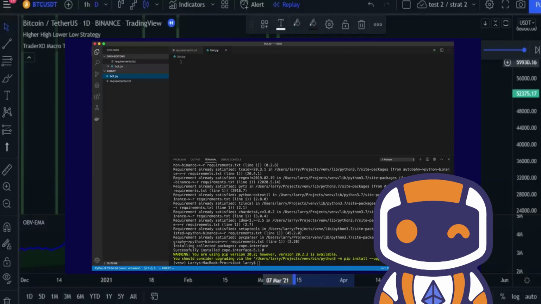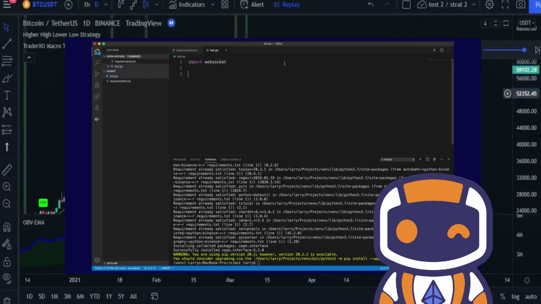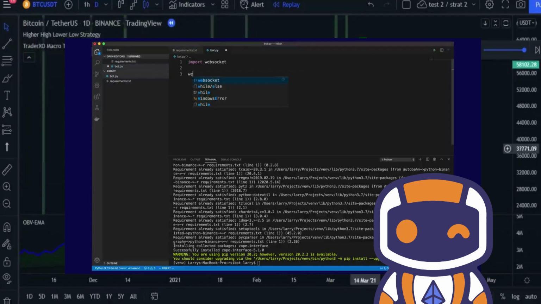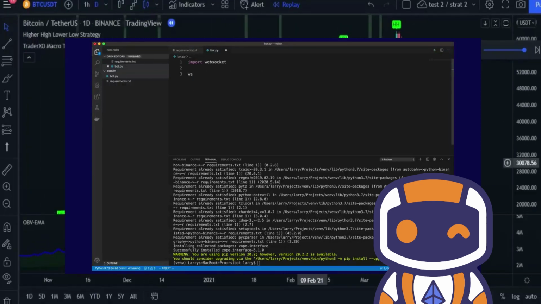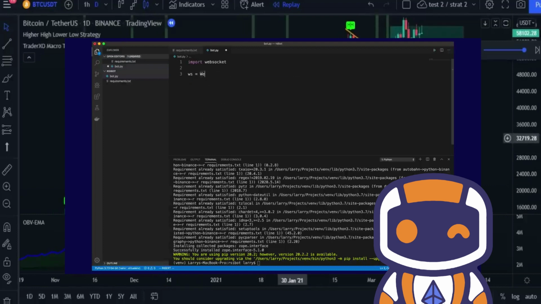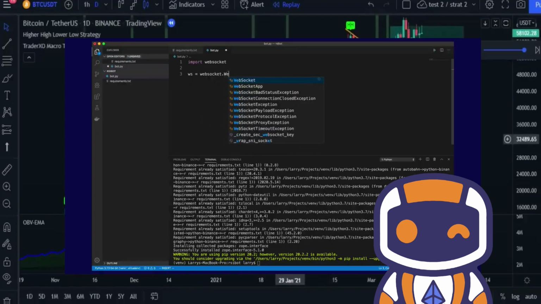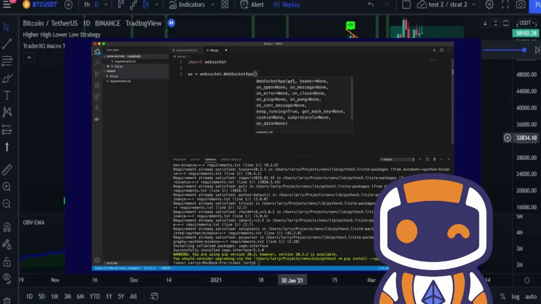So now what do we need to do? We're going to import websocket, which is part of this websocket-client package. And then we're going to go ahead and create a new WebSocket client. So we're going to do ws equals websocket.WebSocketApp. And then we need to give it a socket to read on.